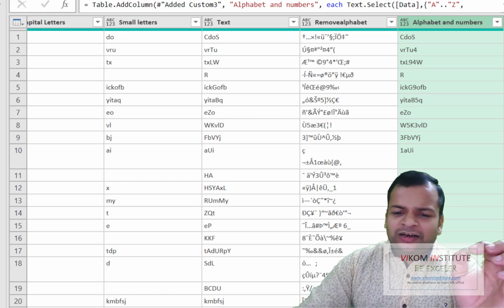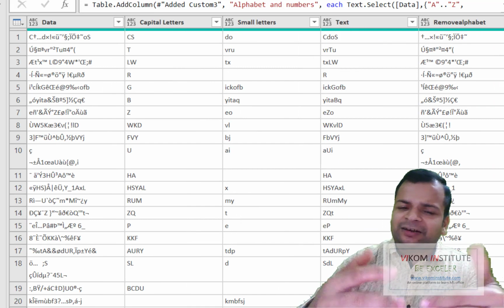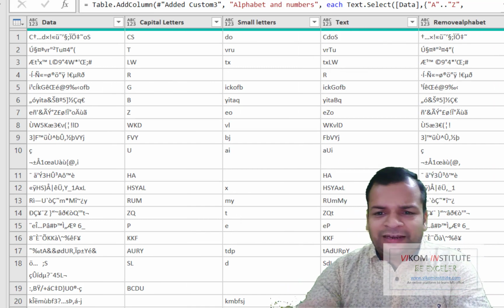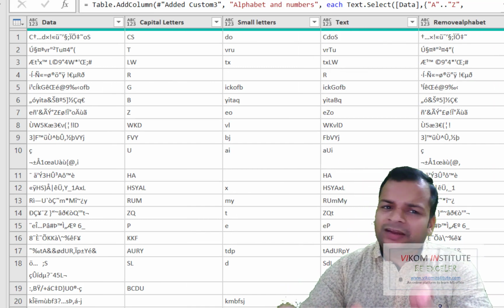So how you can deal with the messy data, these kind of things, text.select and text.remove can help you.